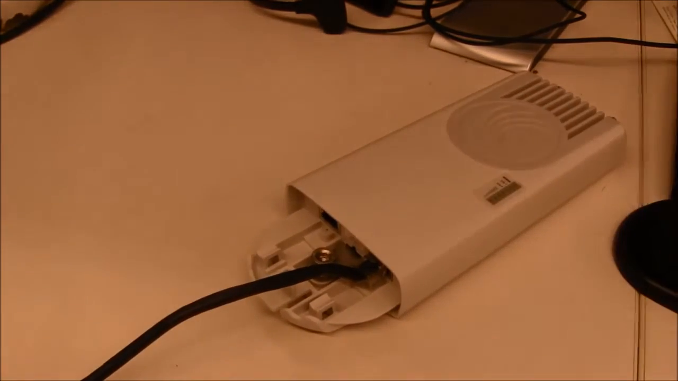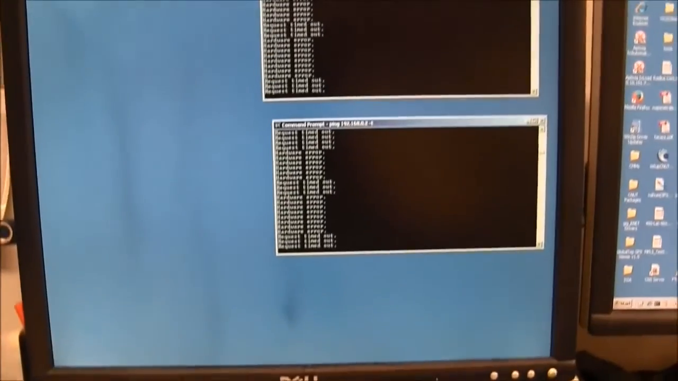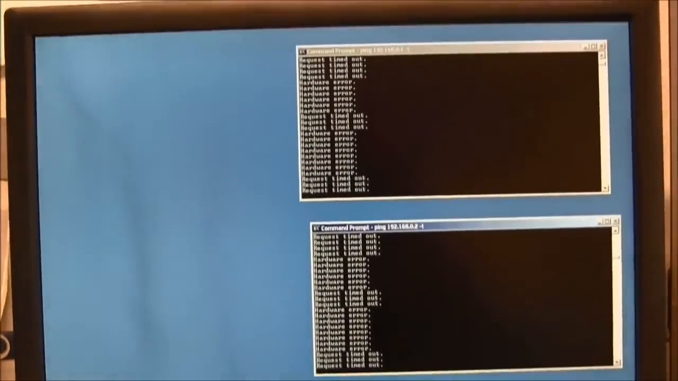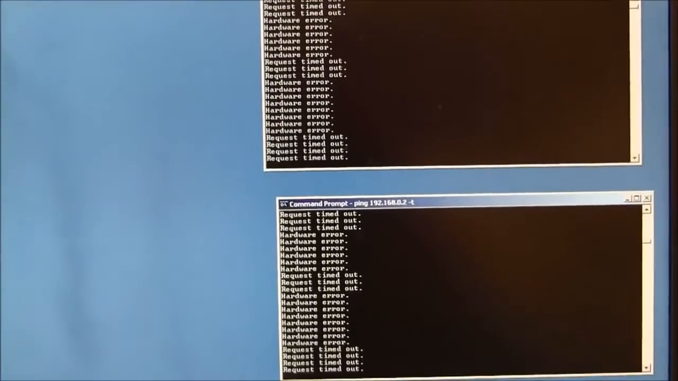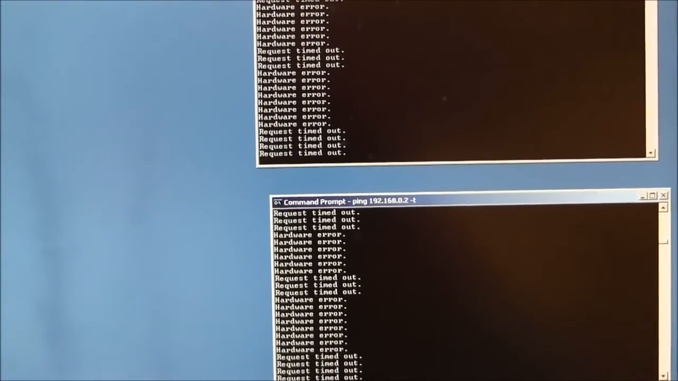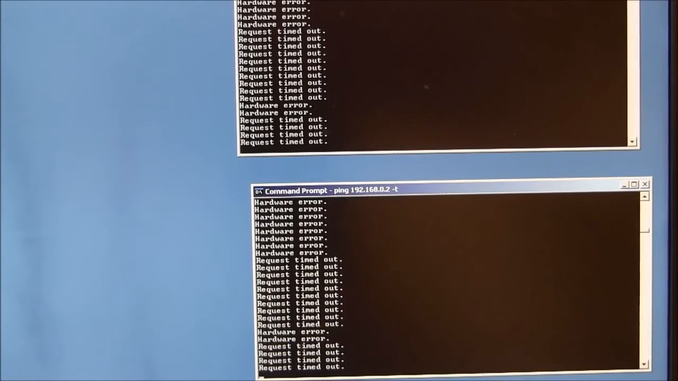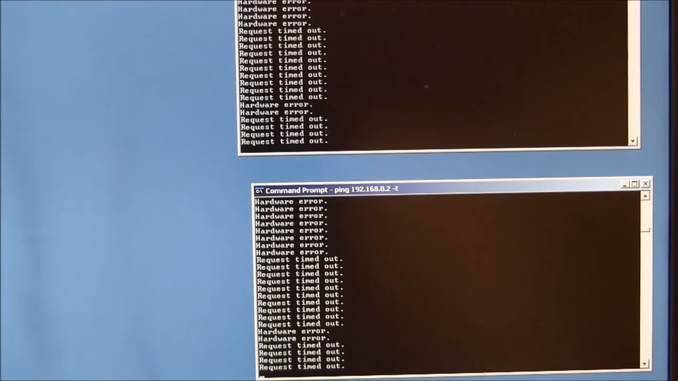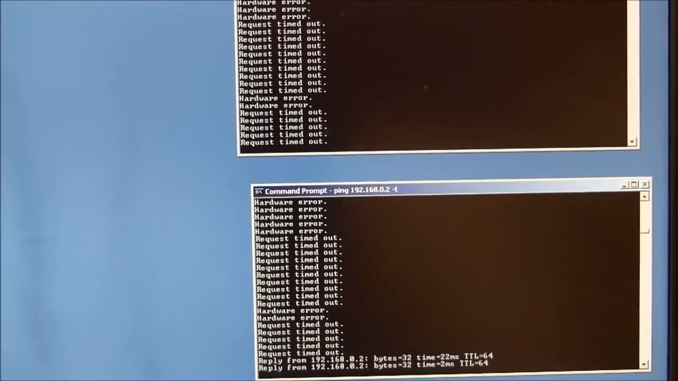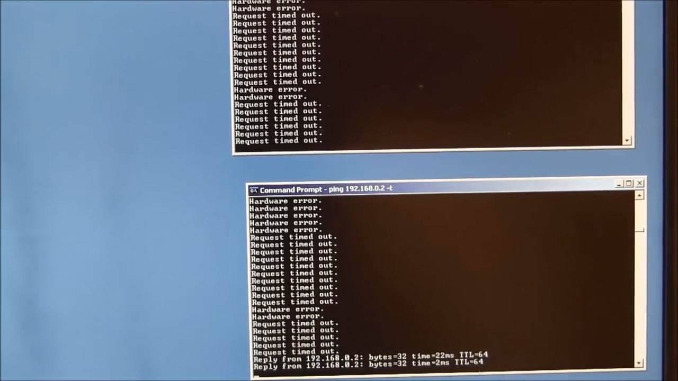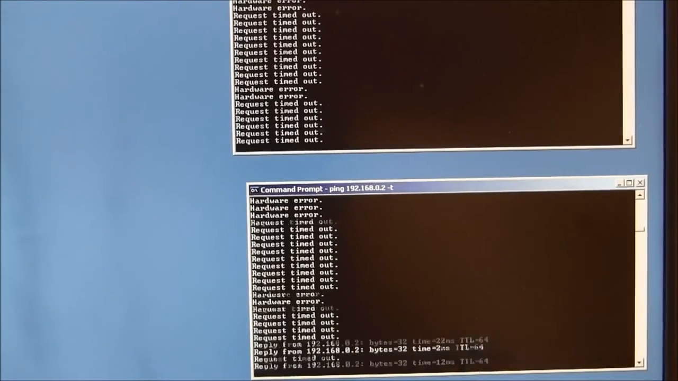And now we'll leave it plugged in. And as you can see, it's responding to the 192.168.0.2, so we know that this is a station or SM. Thank you.